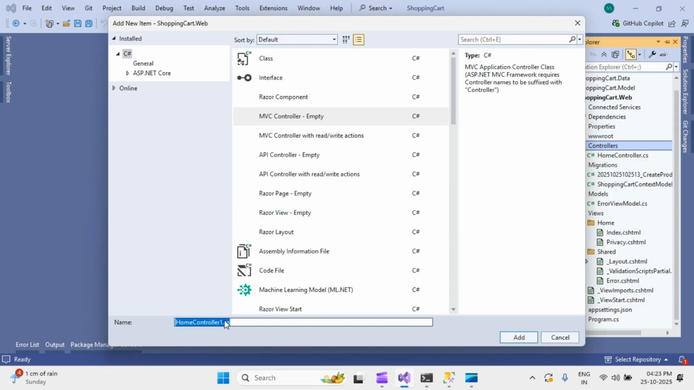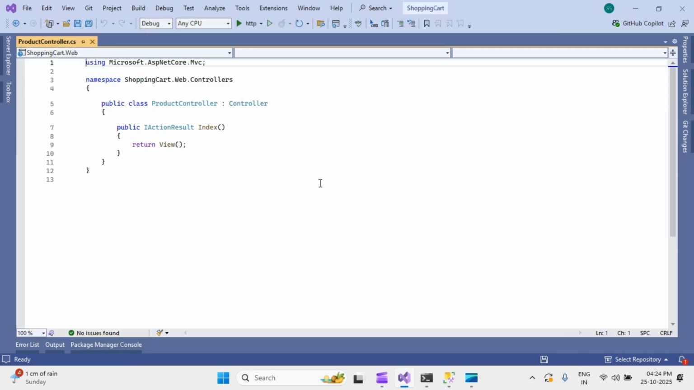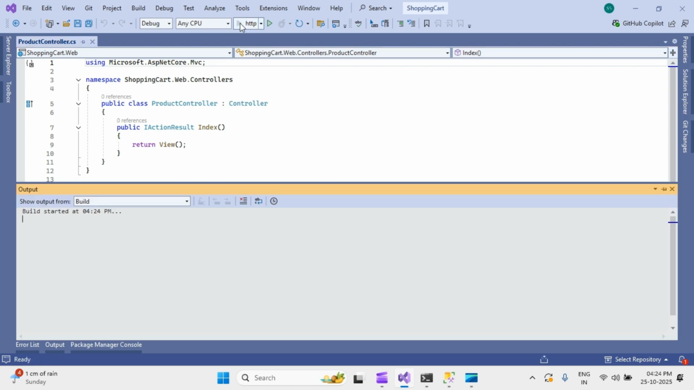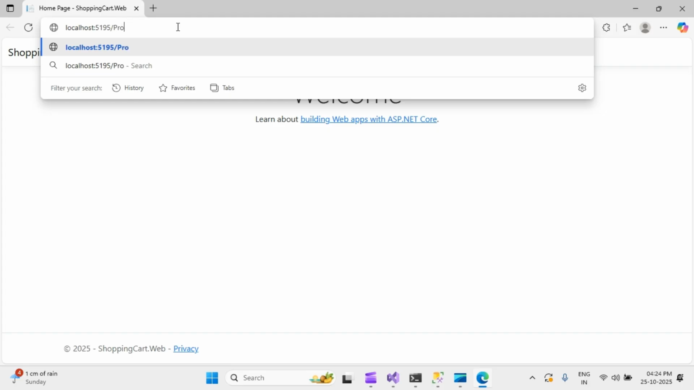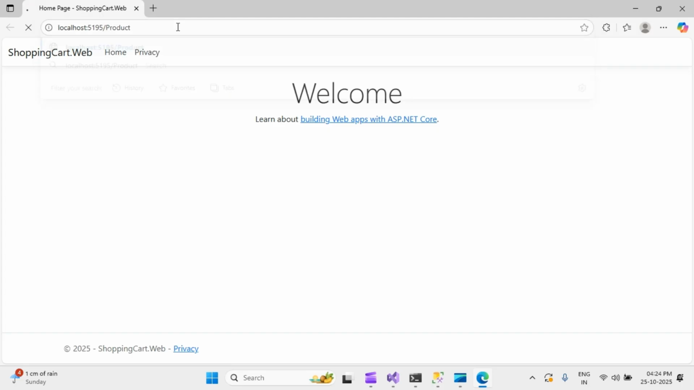Now define the name of that controller. So I'm going to give the name called ProductController. Now click on the add button. As you can see, the ProductController is created. Now just run the application and try to access this controller. So when the application is running successfully, then we go to called product.